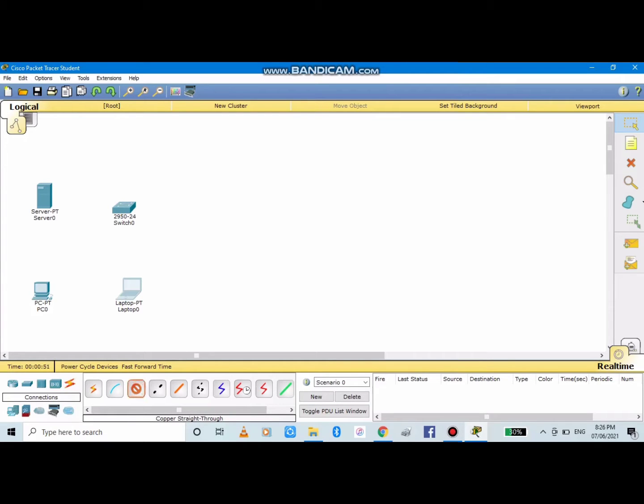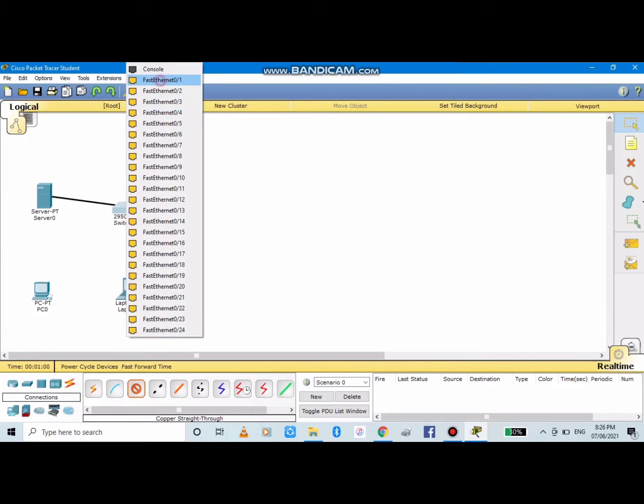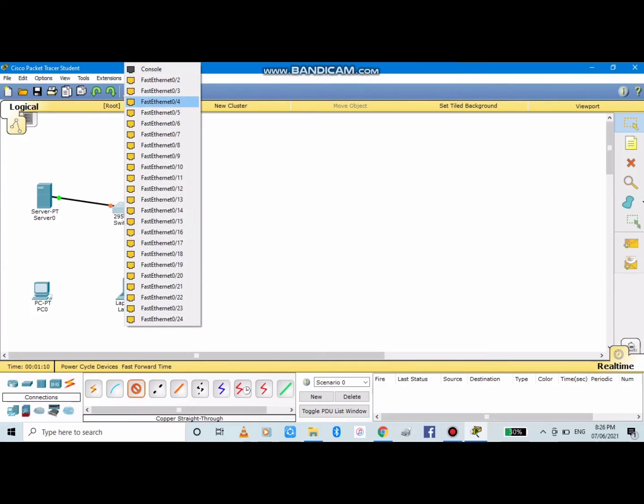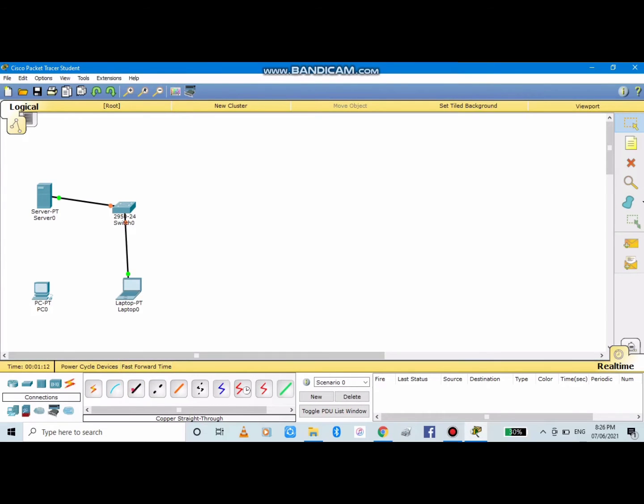Using copper straight through, we can connect the server to the switch. Same as the laptop to the second port of the switch. And lastly, the PC. So this is what they call straight through.